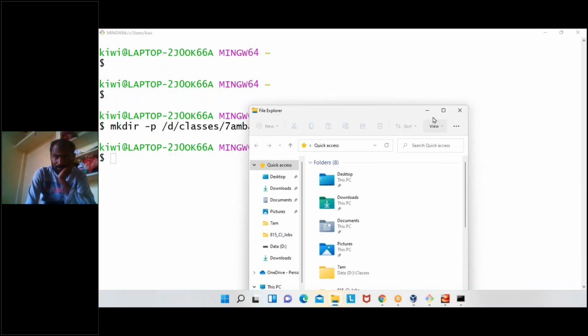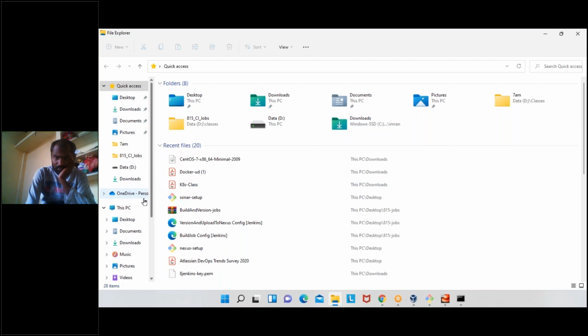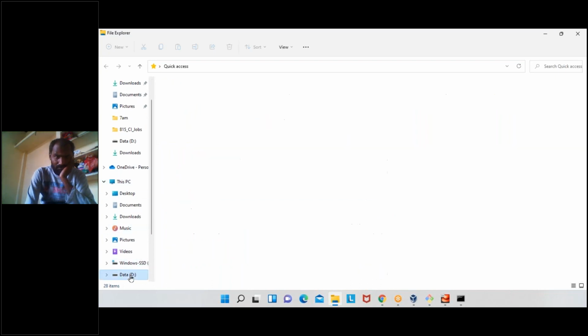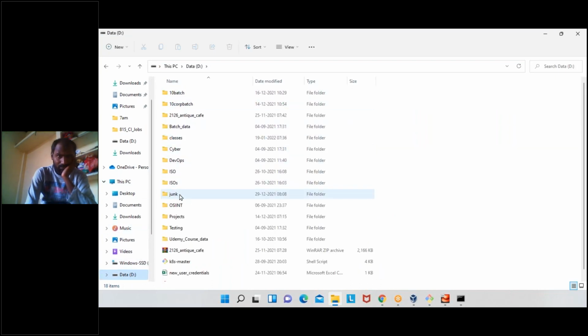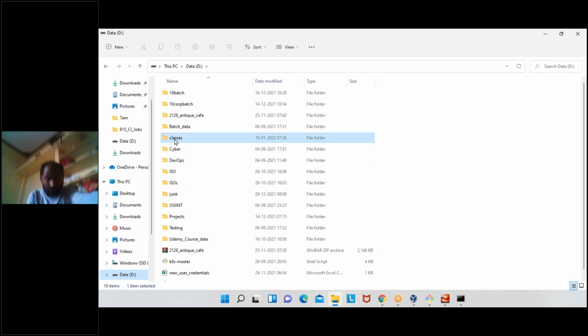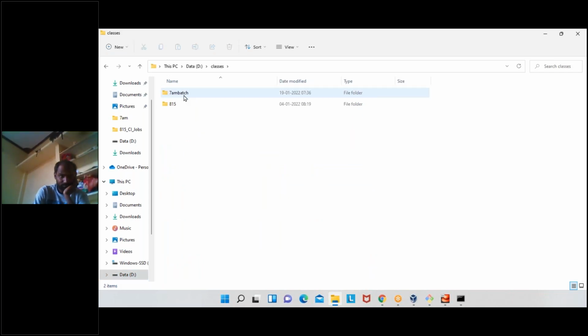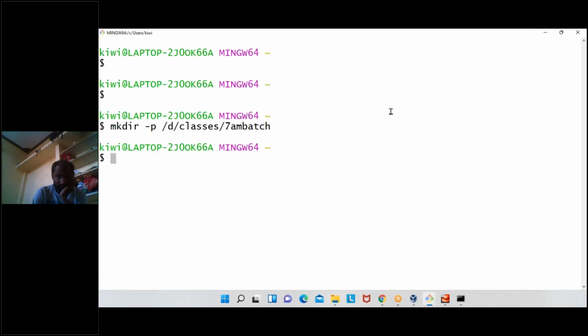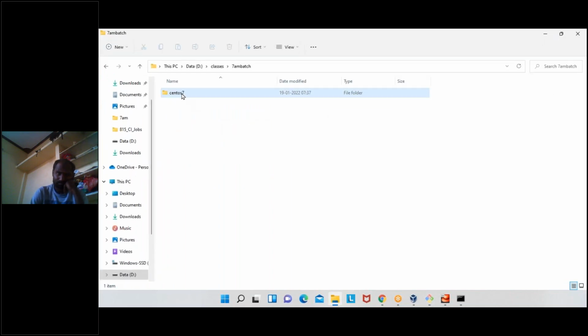I can show it to you. You can create this anywhere, whatever drive and folder structure you have. D drive, Classes, and you can see 7 a.m. batch. This directory is created. Now, inside that, I will create one more directory called CentOS 7. You can give any name. You can see that it created the CentOS 7 directory.